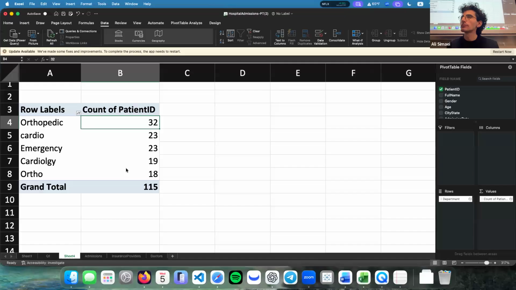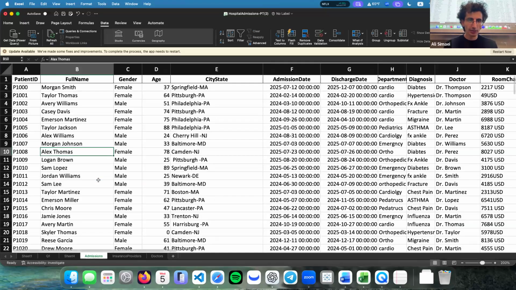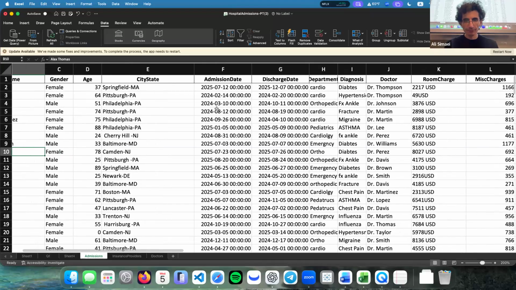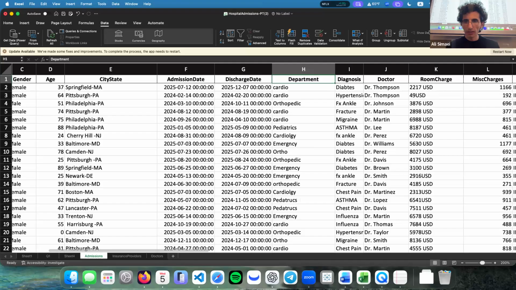I don't know if it's just me, but it kind of looks like there's ortho and then orthopedic. That's correct. This is one thing that we didn't apply. We should have gone to fix that issue with the column. I actually didn't notice it until we were working on it. There is an issue in that column too.